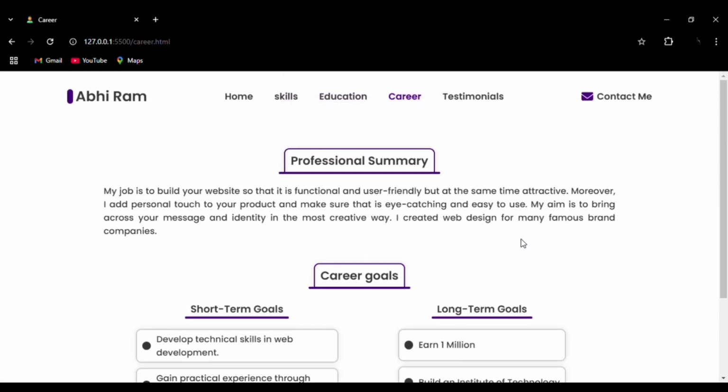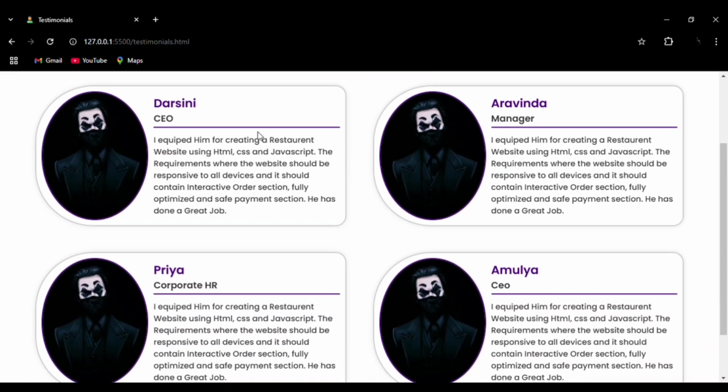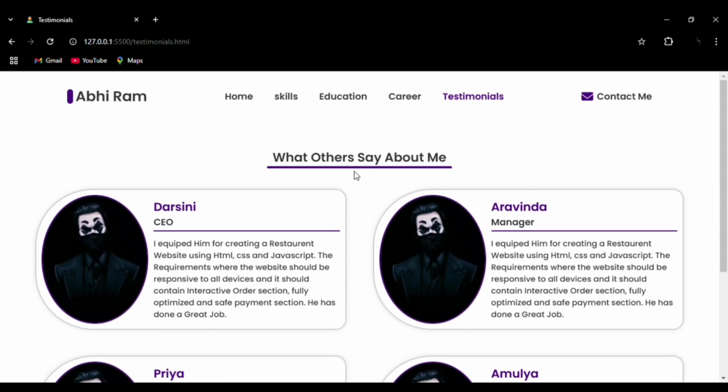Then we can go to the testimonial section, and in the testimonial section you can see we have integrated an image inside a text and given a very professional look to the testimonial section, where other people have given information about you and how you work, and you can see the very professionally done box shadow effect that is added to them.